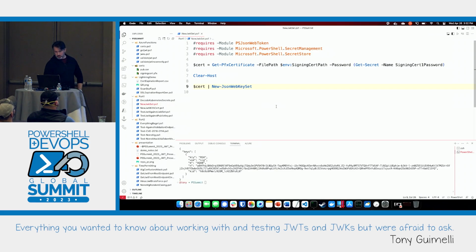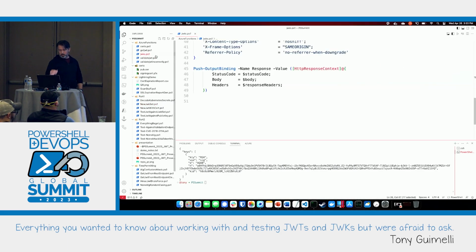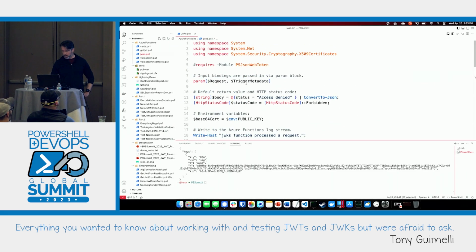I don't know if you guys can see that at the bottom. But basically, it's a single key in a set. We have the ability to put multiple keys in the set, but for purposes of this demo, I'm going to generate a single key in a set, and we can stuff that out in a web endpoint with an Azure function as an example. If we wanted to write REST APIs in PowerShell, we have the capability of doing that.